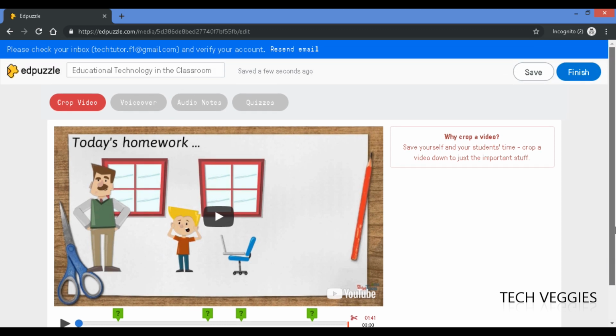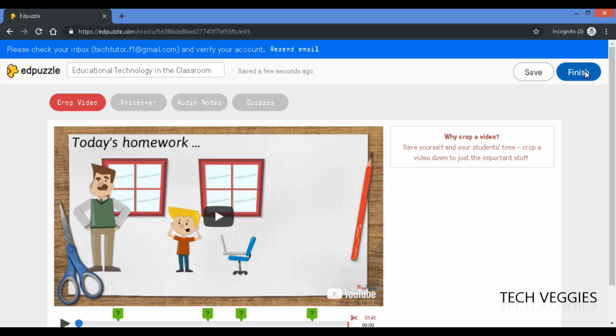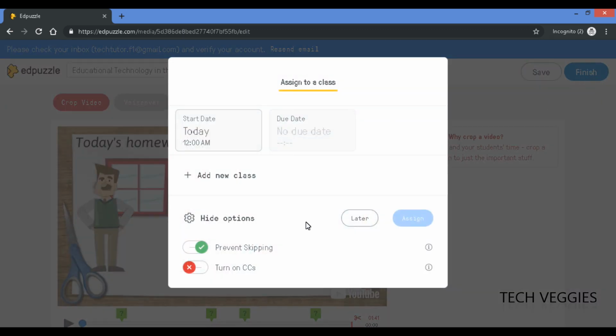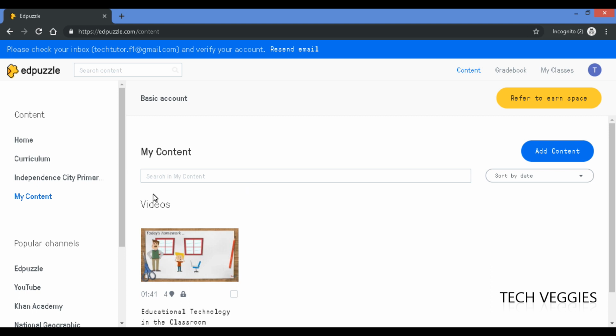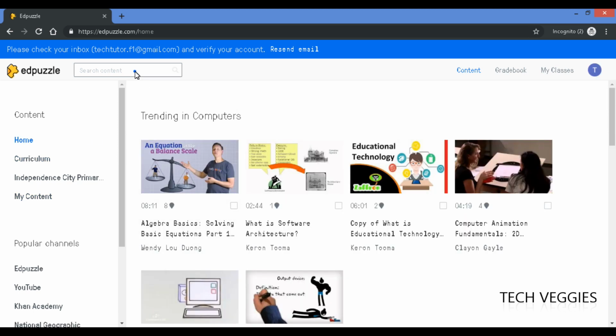So this is already done, so I'm not going to do anything with that video. I'm just going to click on finish, and this asks me to assign to a class. I'm just going to click on later there. Not going to assign that one. So I'm gonna go back and do another search. Okay, so I'm gonna go back to home and I'm gonna do another search and find another video.